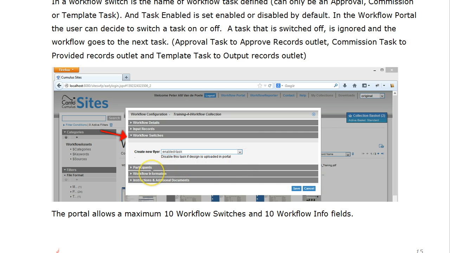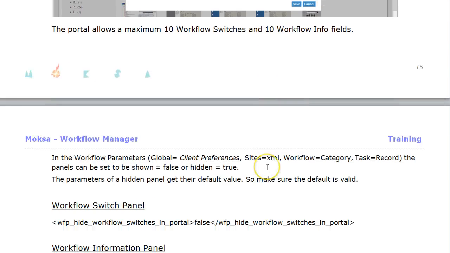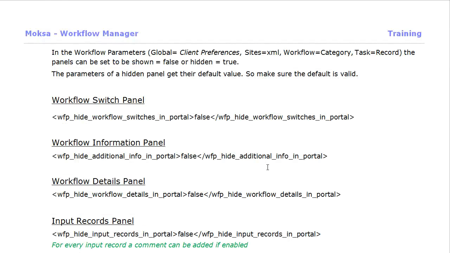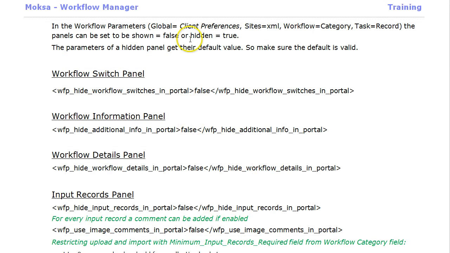Same for the workflow information. If you did not specify any, or if you specified to hide the workflow information, it will take the default values for those specific fields. You can show or hide these panels in 4 different places.